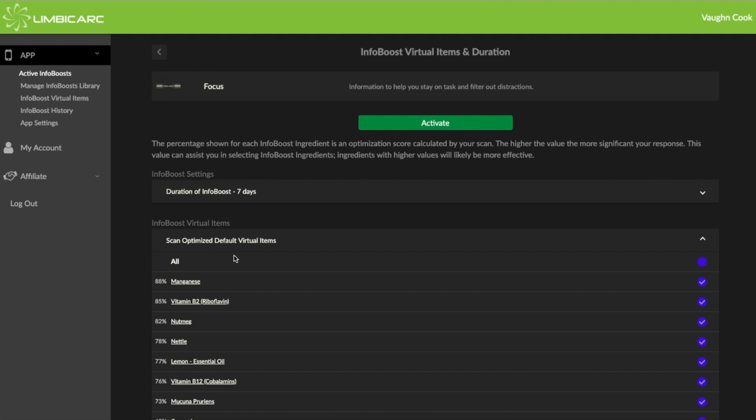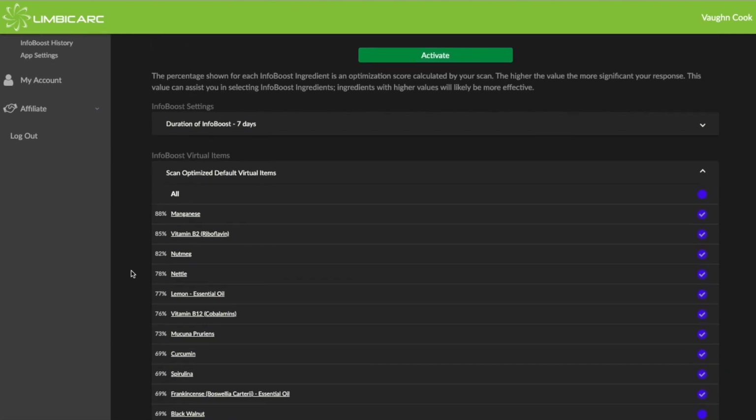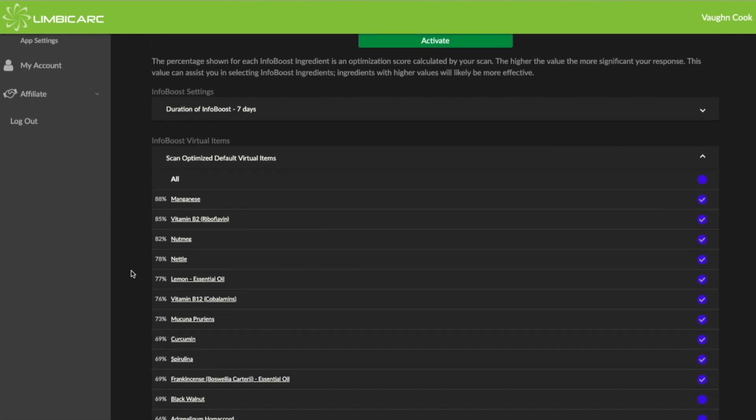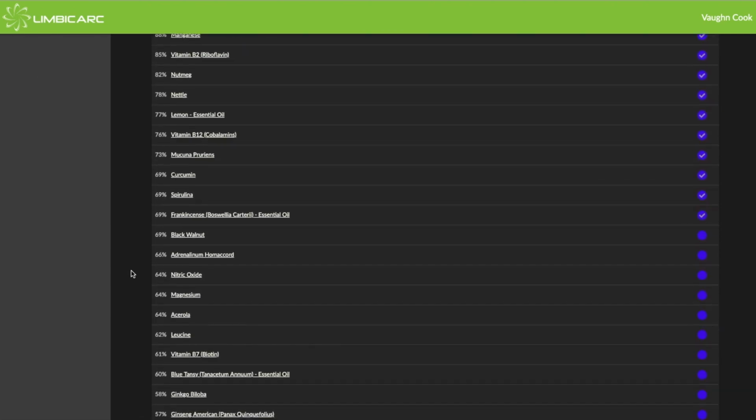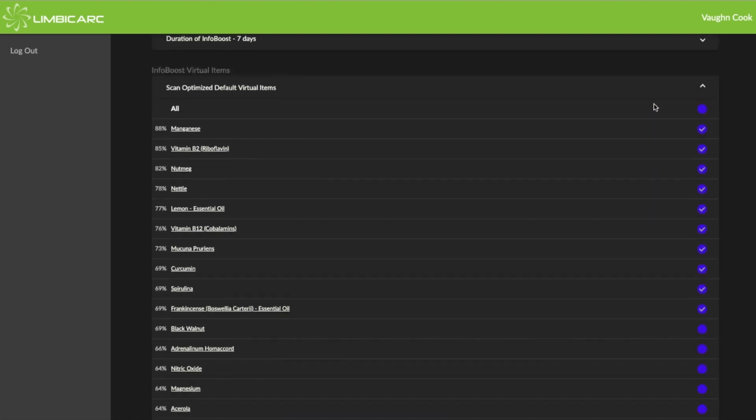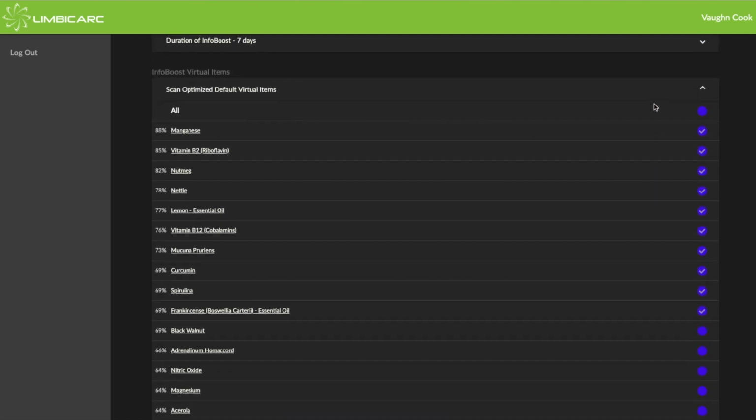It's fast. And you can see that by each of these items there is a percentage, and that percentage number is the result of the Sparkscan. And it tells me that manganese is 80%, vitamin B2 is 85%, and so on. And you'll notice over here on the right side, these check marks, the top 10 items are checked by default. If I click on this one, it'll click everything on, or I can turn everything off.